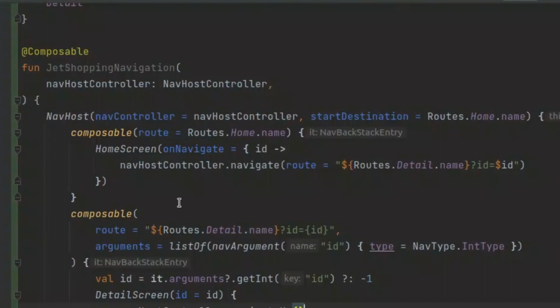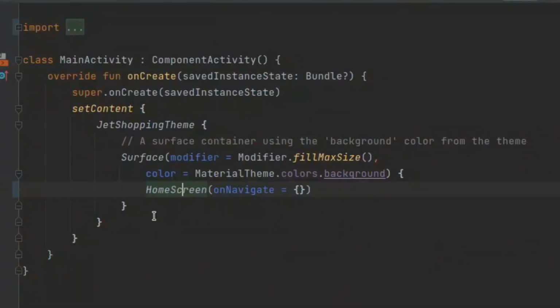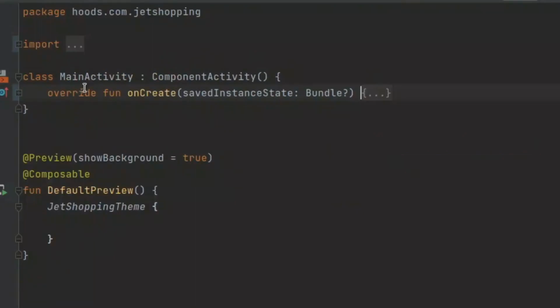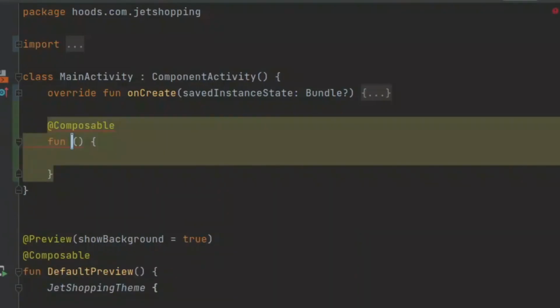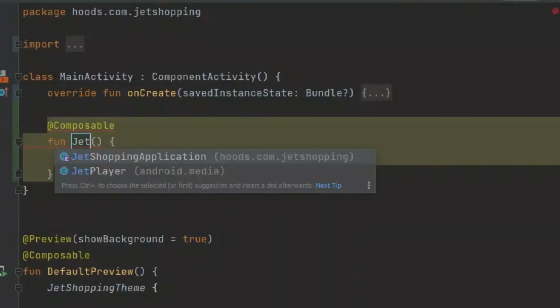Okay, so the next thing we have to do is go inside our main activity, change the logic here and call the navigation host. Inside our class, we can create a new composable. Let's create a composable and call it JetShoppingApp, for example.